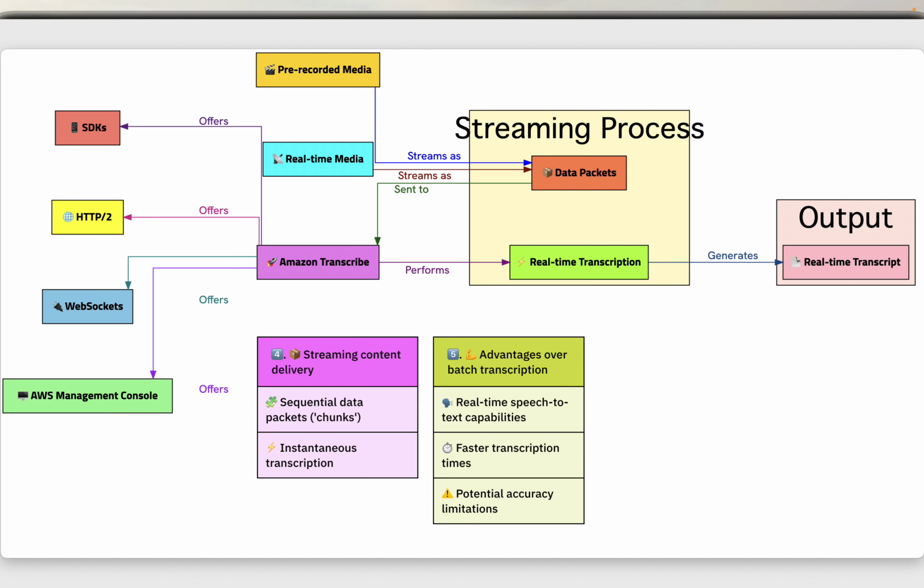Advantages of streaming over batch transcription include real-time speech-to-text capabilities in applications and faster transcription times, although this increased speed may sometimes result in accuracy limitations because it has to be done very fast. So there can be some loss of accuracy when compared to batch transcription.